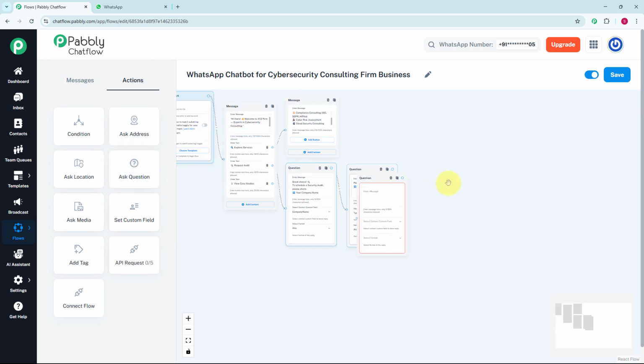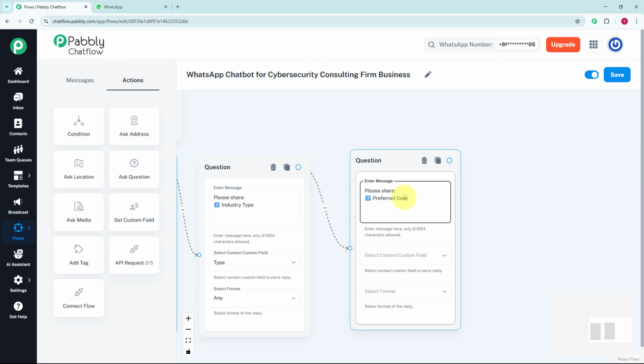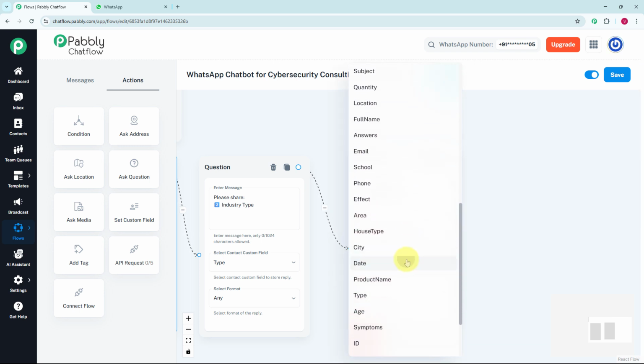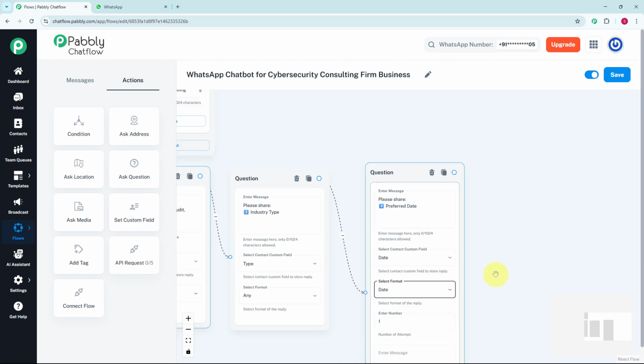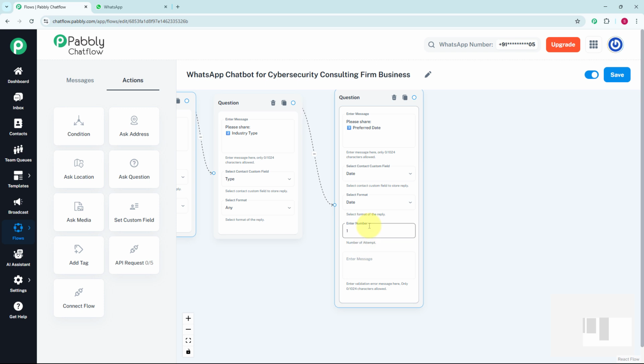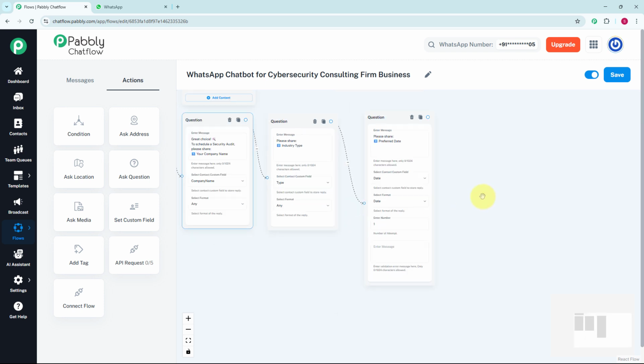So again you have to click on ask question. Here you can see I have entered the question asking for the preferred date. Now I am going to select contact custom field as date here, and the format I am going to select is date. And once you select the format as date, it will ask you to enter the number. So basically here it is asking you to enter the number of attempts you want to provide to your customer.